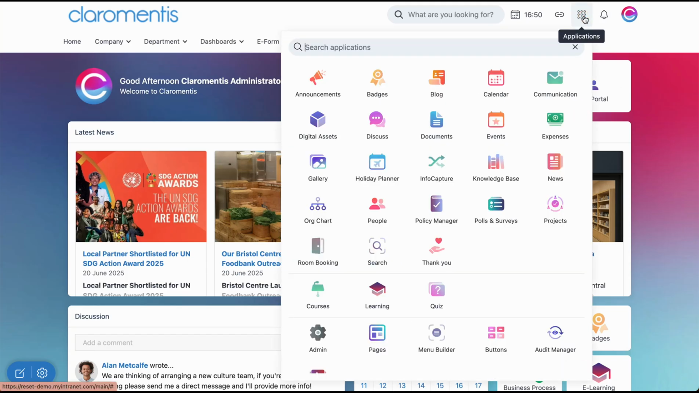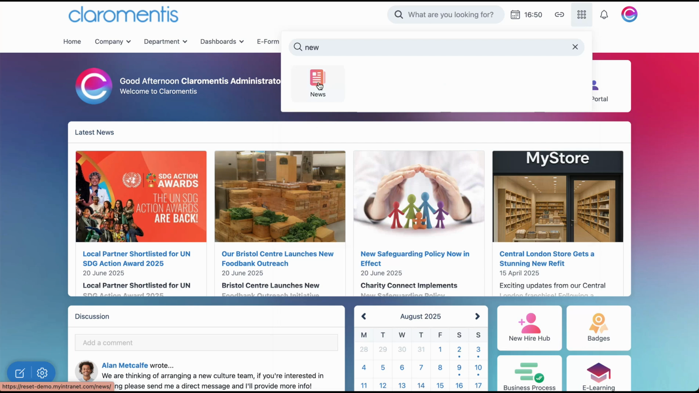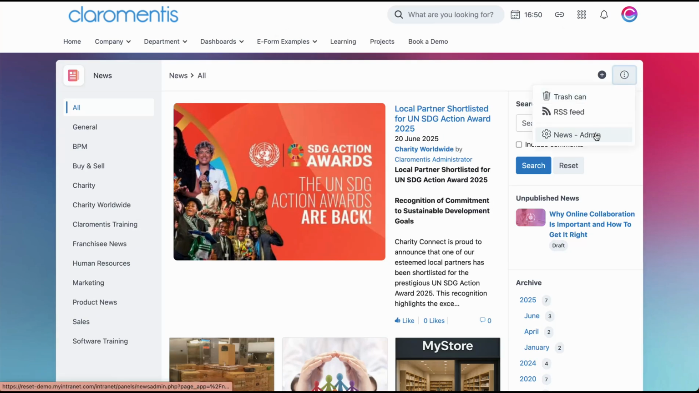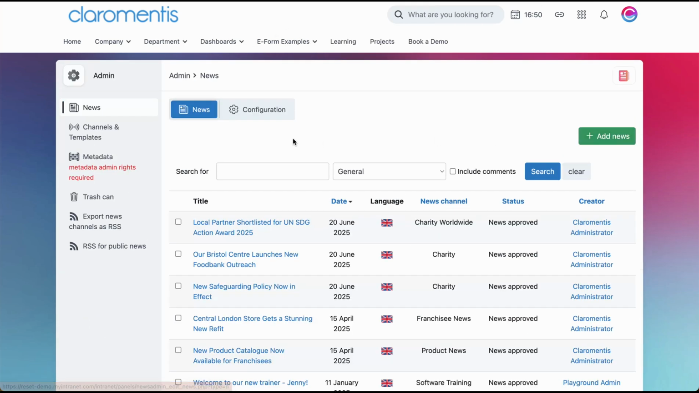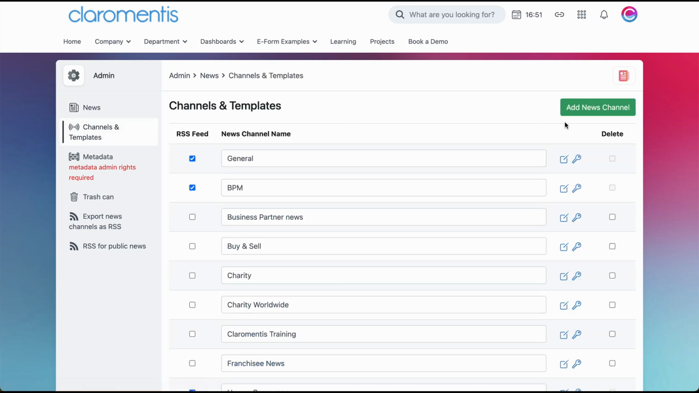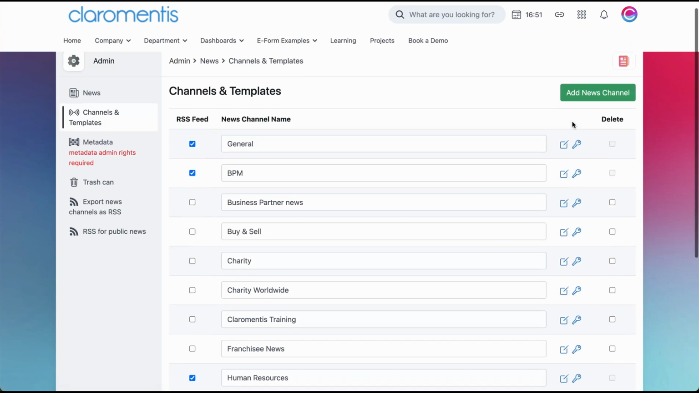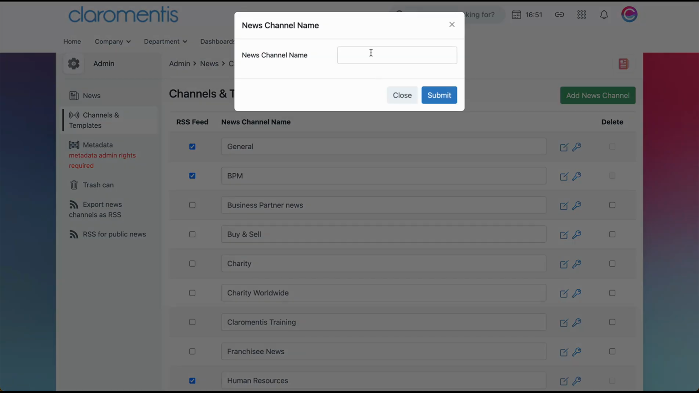To set up a new channel, you need to be an application administrator of news. When in the admin area of the news application, select the Channels and Templates tab. Here you'll be able to see a list of all existing channels. You can create new channels by clicking the Add News Channel button.